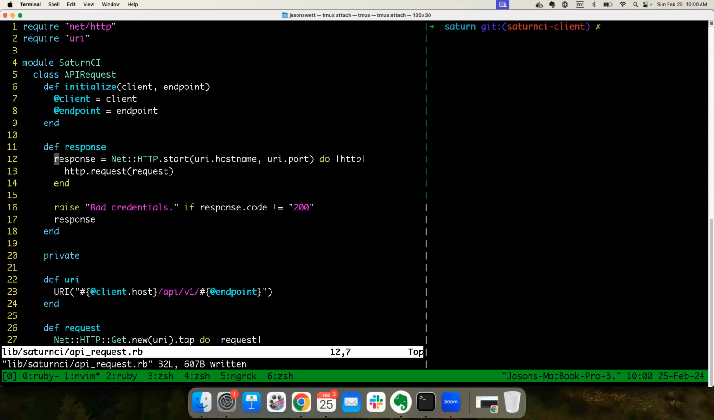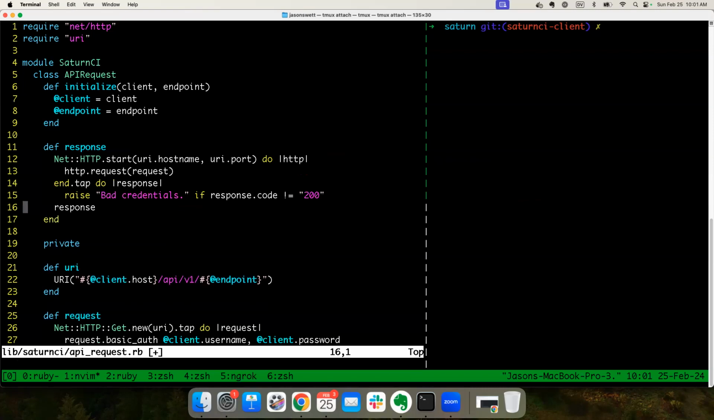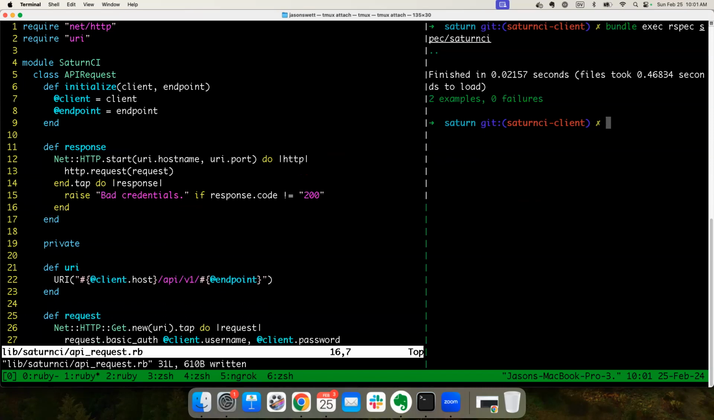I don't really like the fact that we have this method called response and then this variable called response also. Hmm. I don't know what else to call it though. That's fine. Okay. And similar deal here, we can do like dot tap do response. Okay.